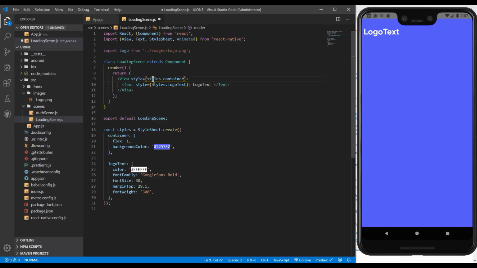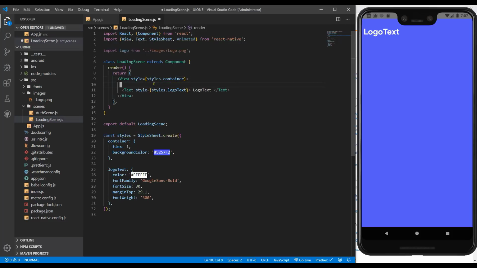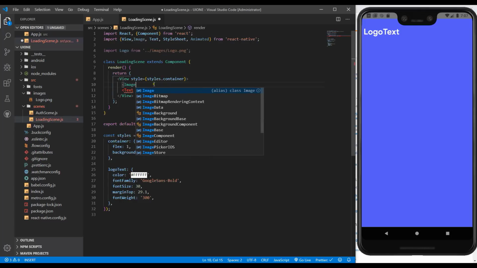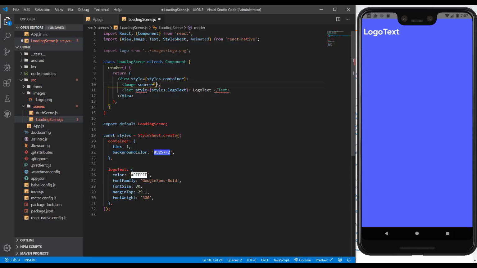So let's come down here, and I'm going to bring in the image first, I forgot. Add a source to our logo. So let me save that. And now, as you can see, everything is done, but this looks awkward.